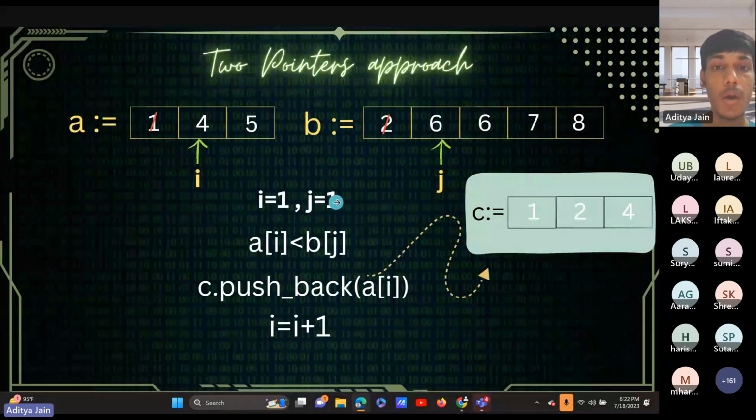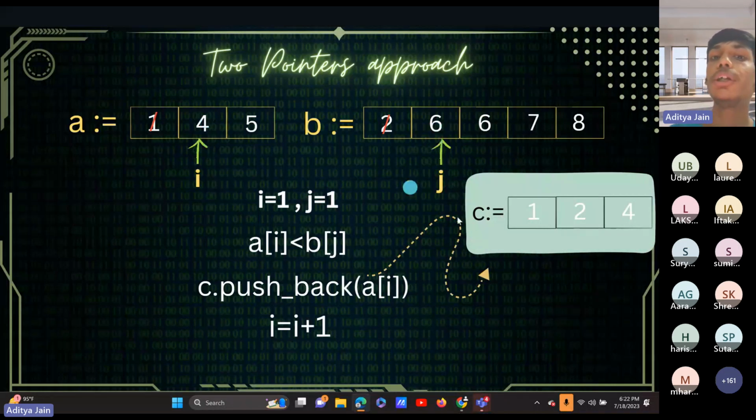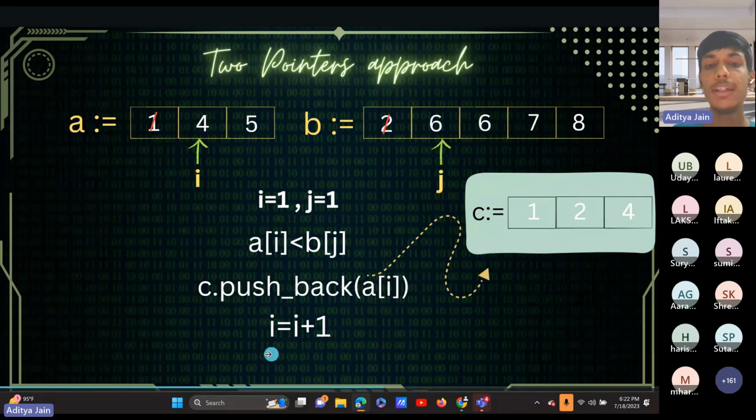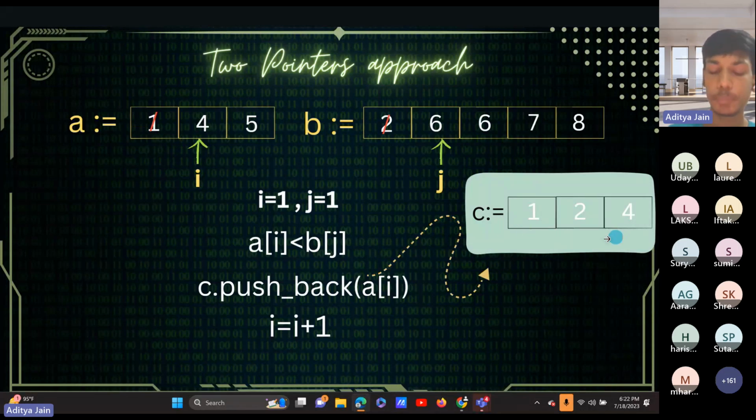Now, since we incremented j by 1, i is again pointing to the second element of array A, but now j is also pointing to the second element of array B. Again, A[i] is less than B[j], 4 is less than 6. We'll insert the smaller element into the vector C and we'll increment i by 1. Thus, now our vector C becomes: first we inserted 1, then we inserted 2, then we inserted 4. So our vector C becomes this.